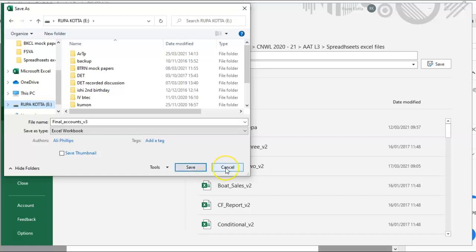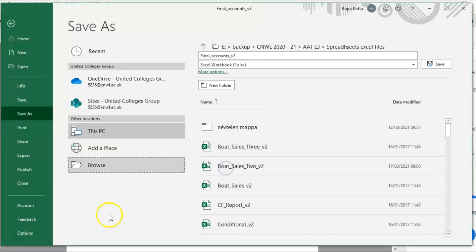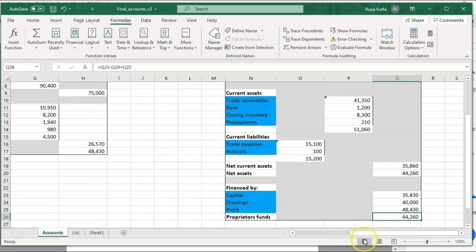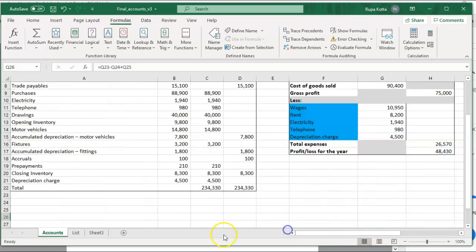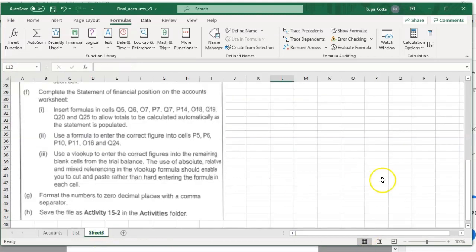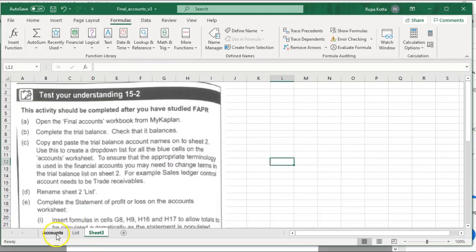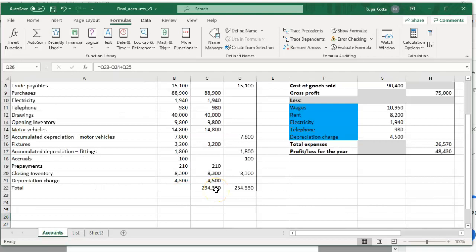Okay, I'm not saving this at the minute. Cancel and come back to home. So this is your activity 15-2, I think, is it? Completed. 15-2, which is for financial statements.